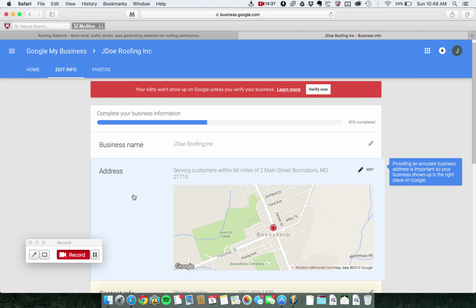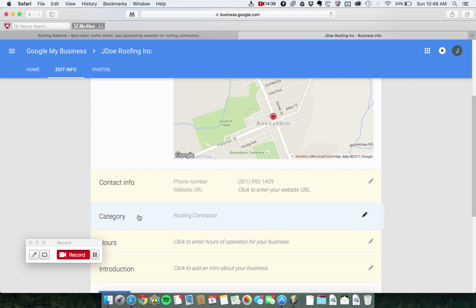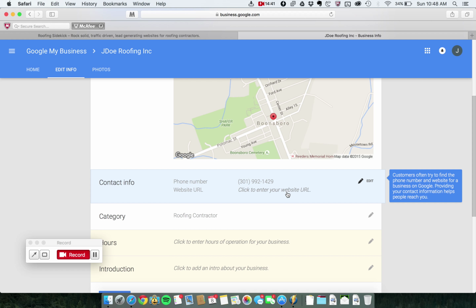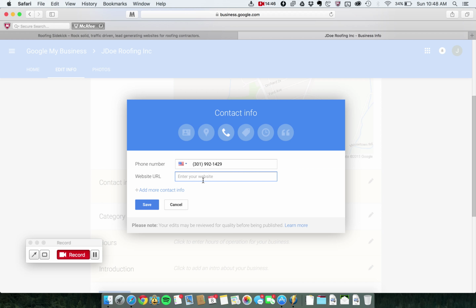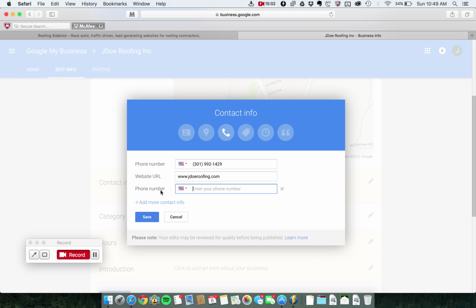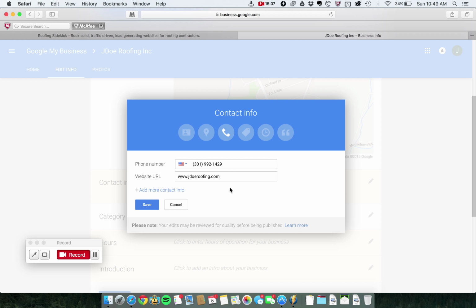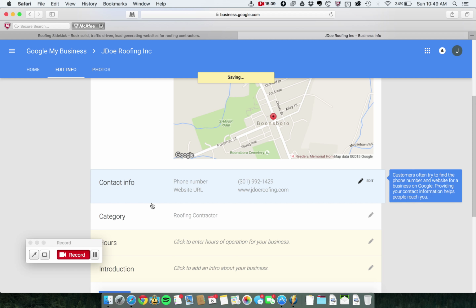So we got our business name, street address, phone number. We definitely want to plug our website address in here. Hopefully you have one. If you don't, we highly recommend getting one. And if you have more contact info, phone numbers, you can enter that stuff in there. Save.